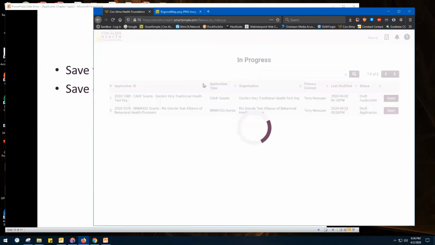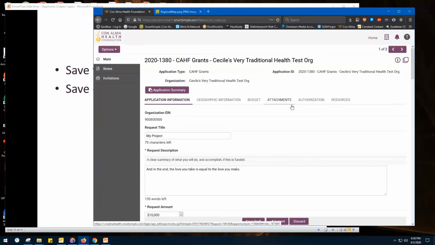I think we'll stop there for now, and I will show you in the next video how to complete your attachments, your authorization, and we'll talk a little bit more in general about some of the things that pop up depending on what you select in your eligibility quizzes and the various aspects of the application we haven't seen yet.